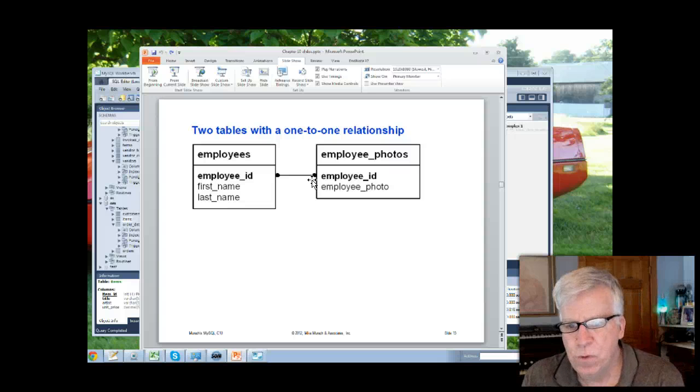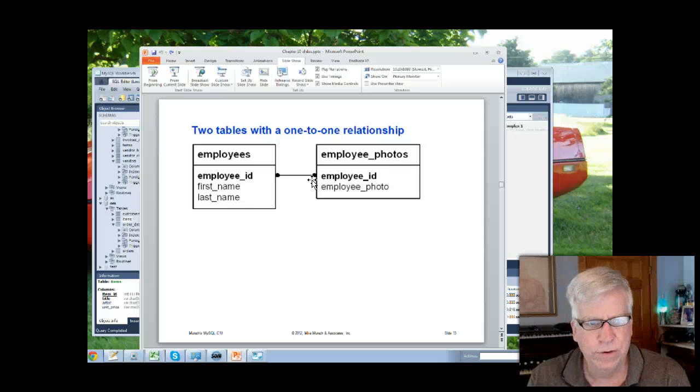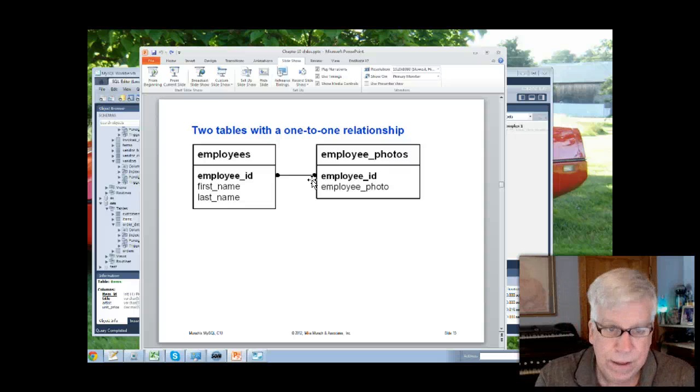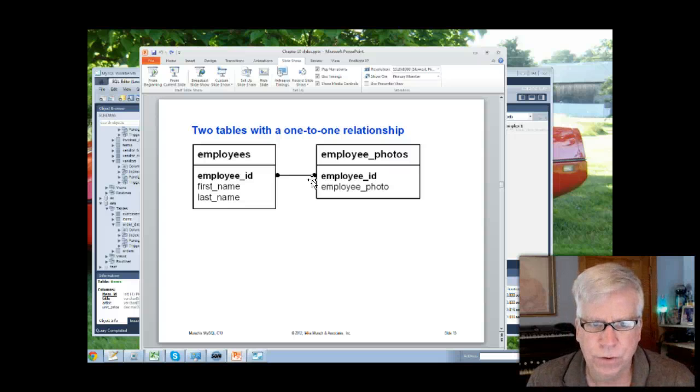Now you have a one-to-one relationship, where here we have an employees table and we have an employee photos table. The reason we probably have a separate employee photo table is because the photo images are large, take up a lot of space, and we might not need them all the time. So having a separate photo table makes a lot of sense with that one employee ID relating to the one employee photo. And yes, you can store photos in your MySQL database.